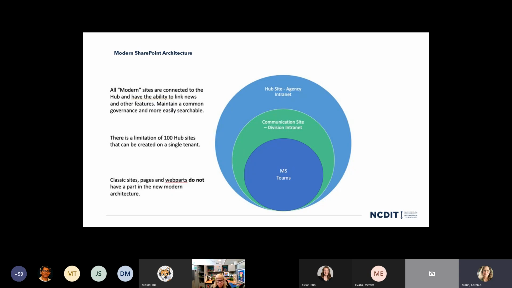So, for example, almost every agency has an HR division, and the best practice would be to have your hub site. Then HR would have its own communication site in which they push out information they want all employees to see, such as return to work policies, leave benefits, that sort of thing. Then HR would have their own team site that is closed and private for them, and that's where they could collaborate on things that they don't want the rest of the agency to see.